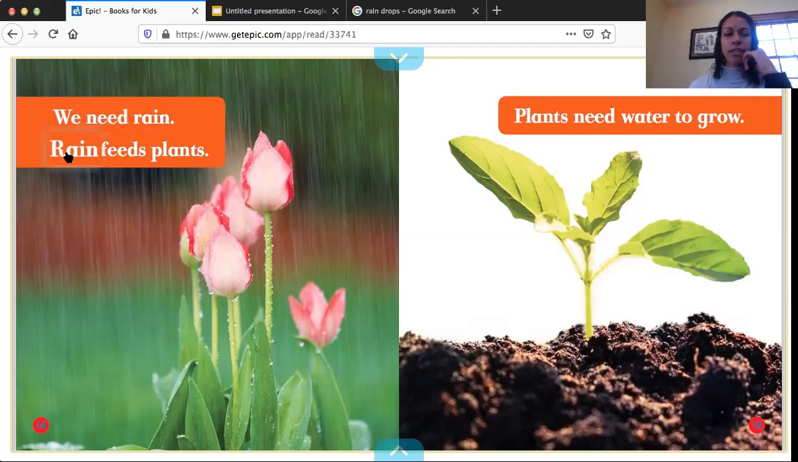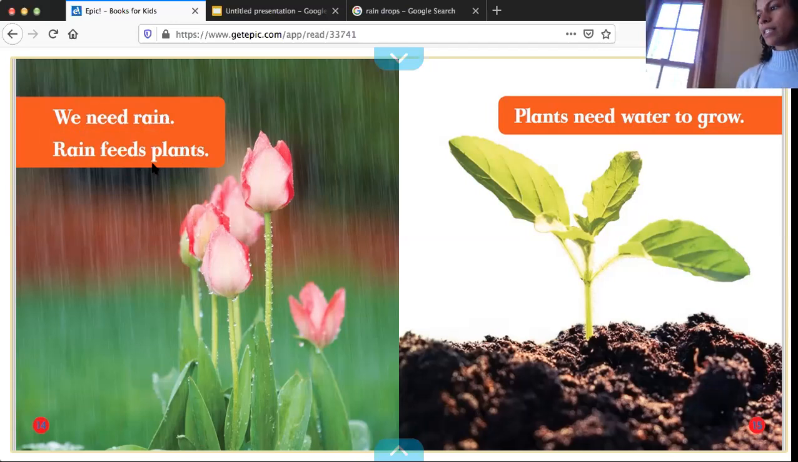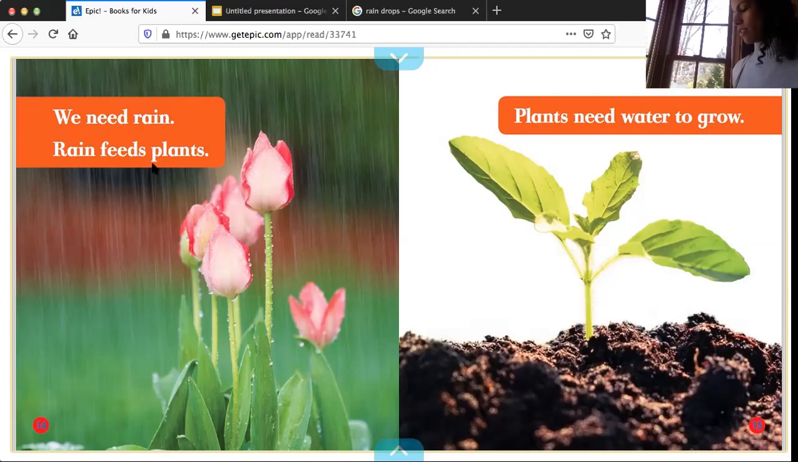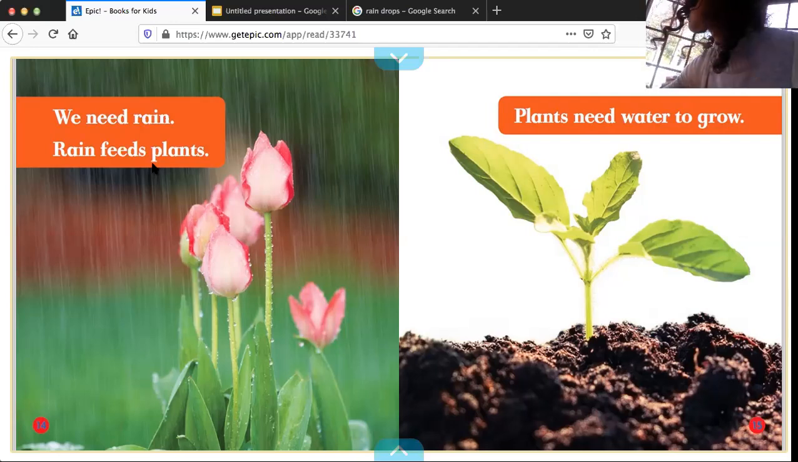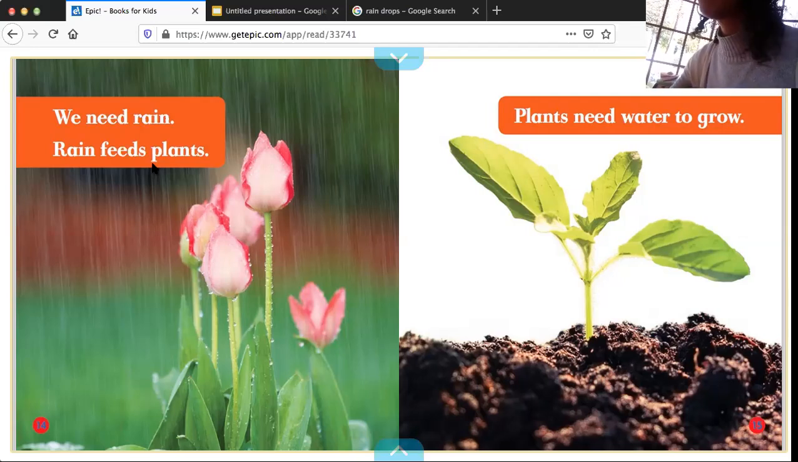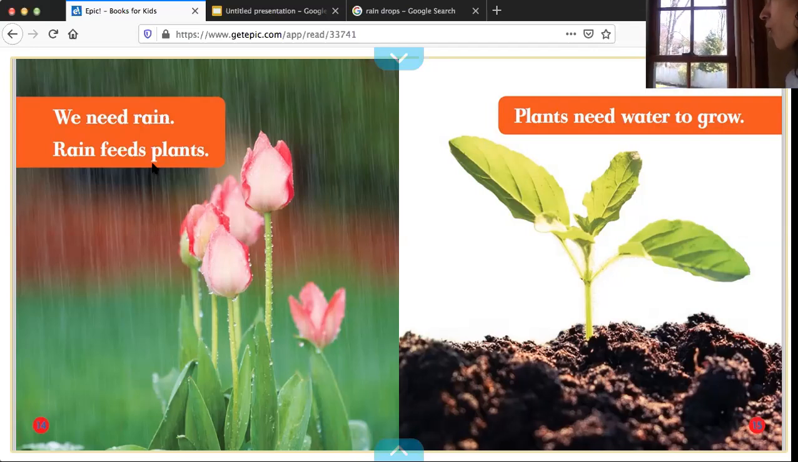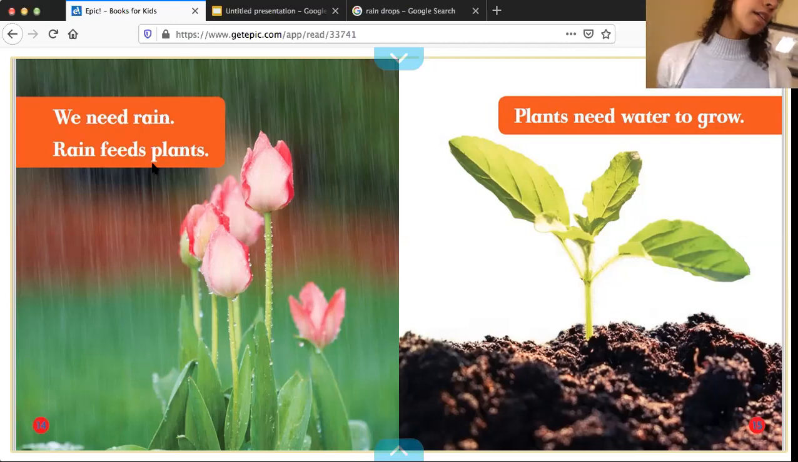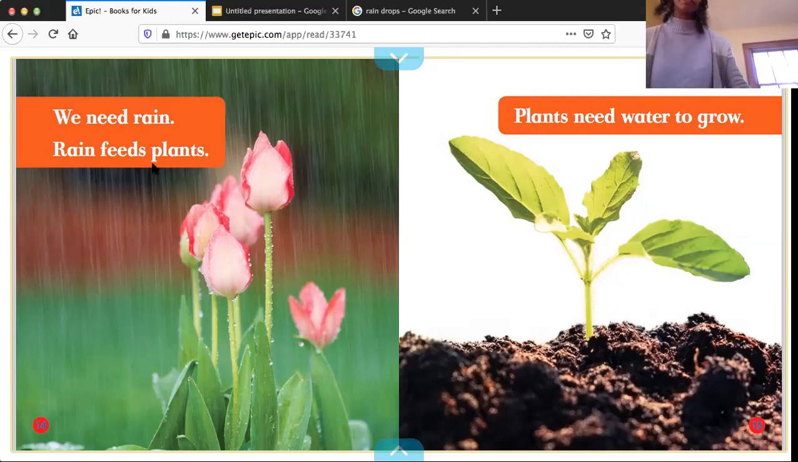We need rain. Rain feeds our plants. Miss Lindsay has a couple of plants right here on her windowsill. My plants need rain to grow. I just pour some water in here because these are house plants. But I have a lot of plants outside too, and they need the rain to fall down so that they can live and they can grow big and tall. Maybe you can see some of them. When it doesn't rain, that means Miss Lindsay then has to water her plants with a hose.